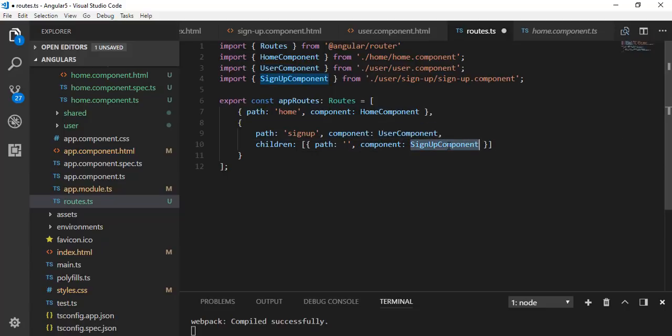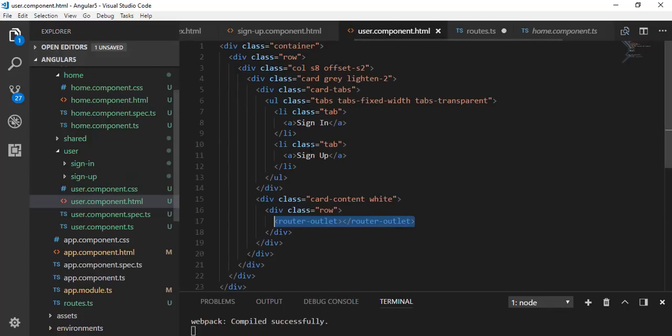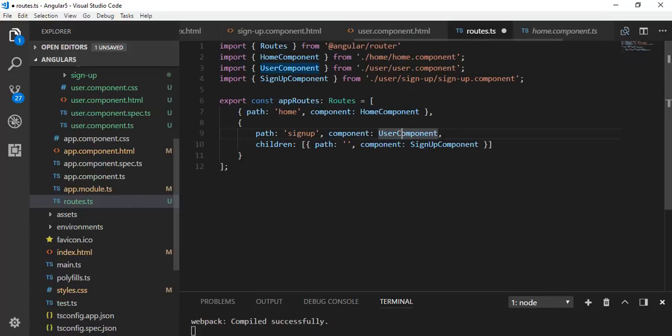Okay, that means when we use this URL path signup, it will load two components, UserComponent and SignUpComponent. UserComponent will be the parent component and the child component will be the SignUpComponent. Using this parent component, we will load the container, which is this card component from Materialize CSS. Inside this div, content div, we will load the children component, SignUpComponent.